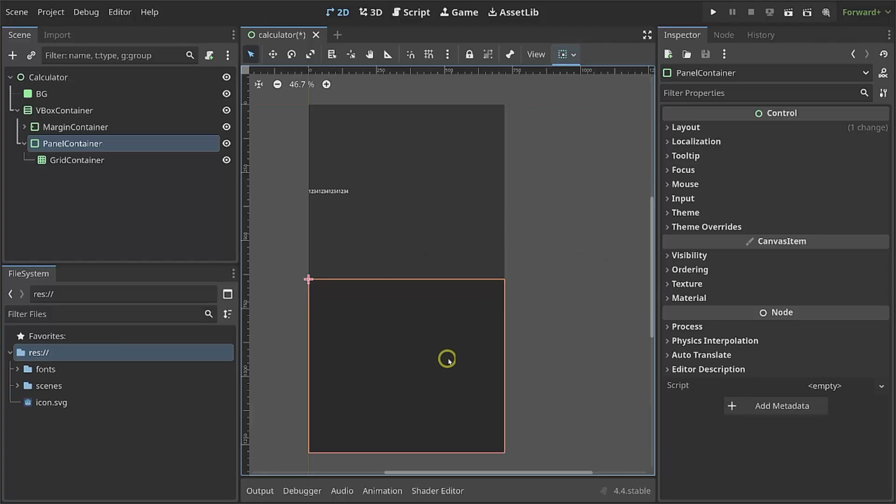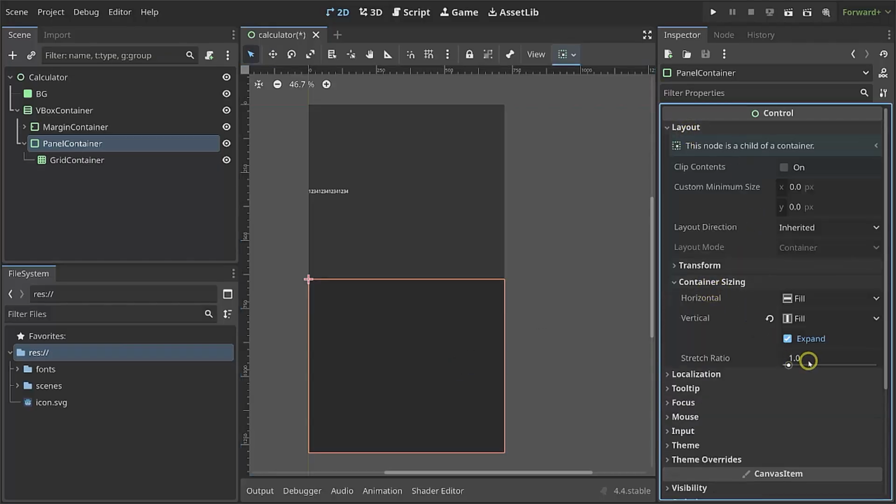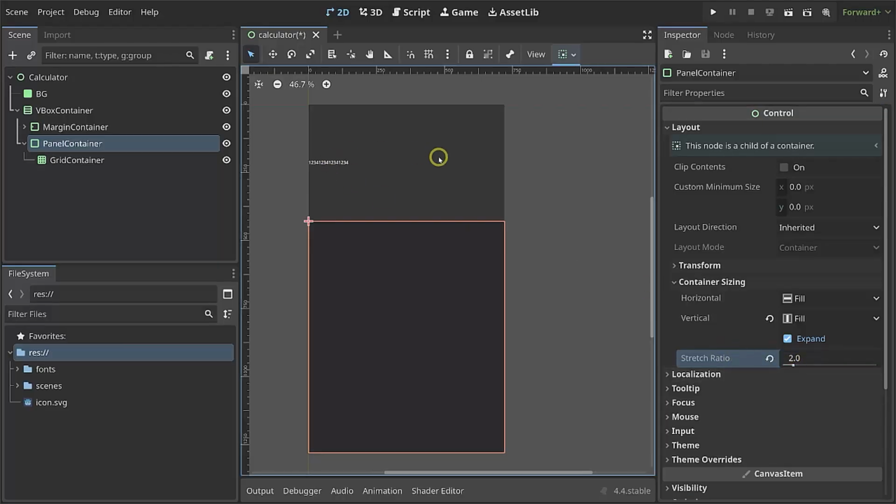That being said, I want the buttons to take up a bit more space. To get that, you want to go to Layout, Container Sizing, and then adjust the stretch ratio. In my case, I've set this to 2.0, but play around with this, a different number might work better. There's quite a bit of white space at the top that you could use later on. Just see what you like the most.